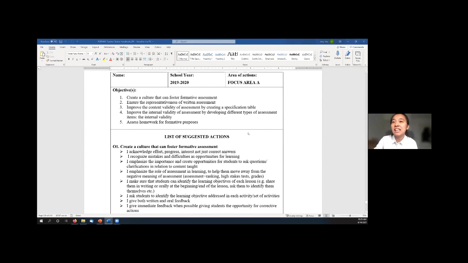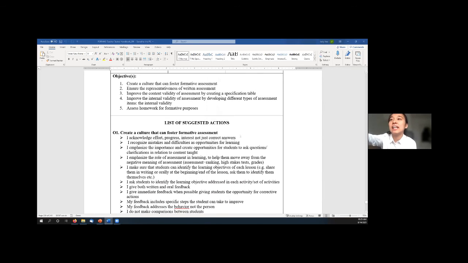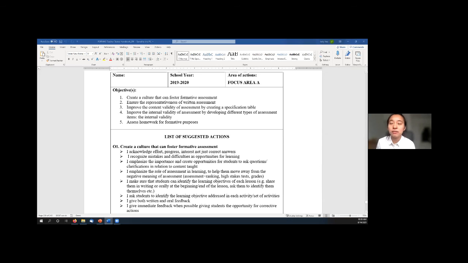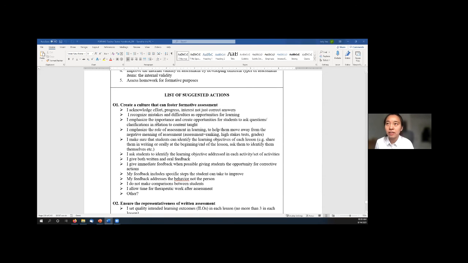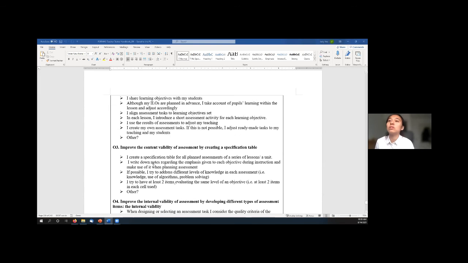So this is something for action plans. It's very clear how, for example, if you want to create a culture that can foster formative assessment, there is a list of actions you can do, like acknowledging effort, process, and interest, not just correct answers. There are some objectives here, and some actions you can choose to do for each objective.